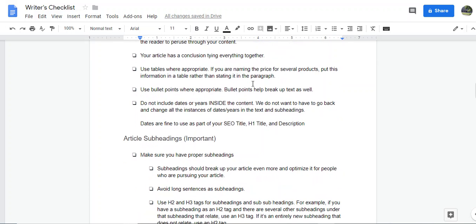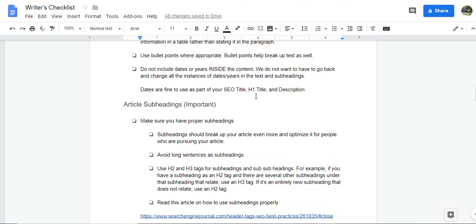Use tables where appropriate. If you're naming the price for several products, you want to put this information in a table rather than just stating it in a paragraph. So make sure that you have tables where it makes sense. Use bullet points where appropriate. If it's easier to put bullet points in for a list of items, do that instead of listing it out in a paragraph. This breaks up the article nicely as well.